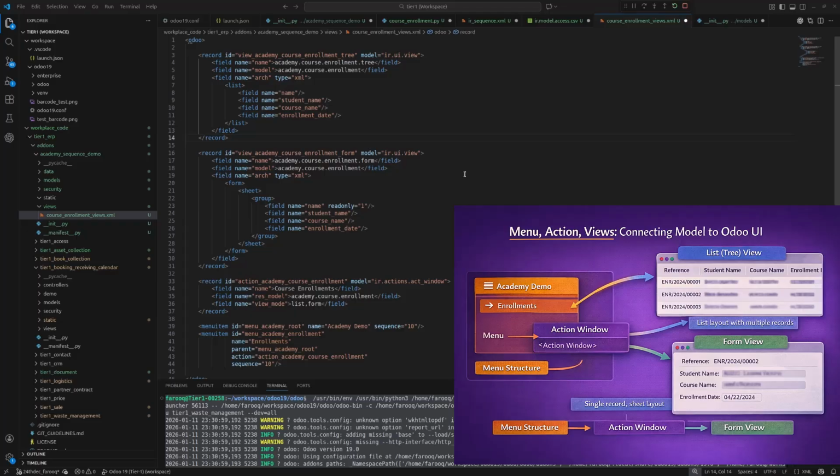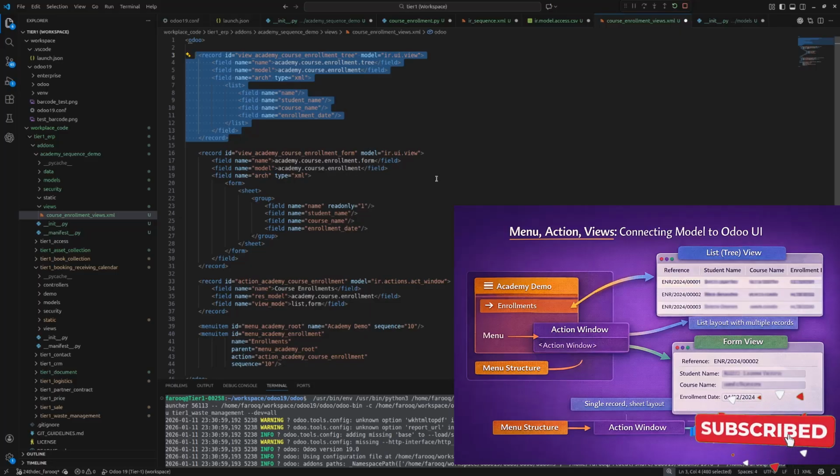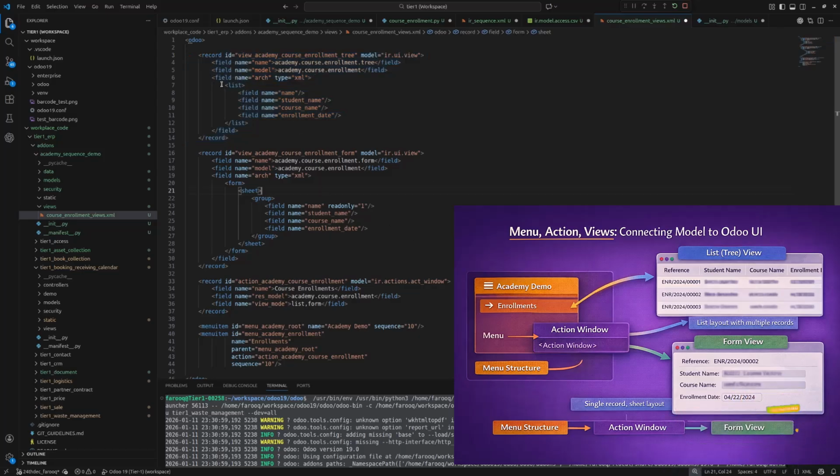We start by defining a list view. So we are talking about line number 3 to line number 14. This is the first screen users see when they open the menu. It shows multiple records at once in a table-like layout. In the list view, we are displaying the reference, student name, course name, and enrollment date. These are the most important fields for quickly scanning records. We are talking about here.